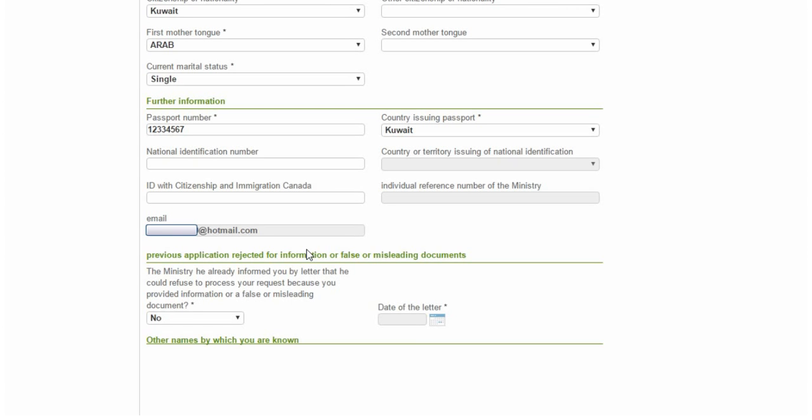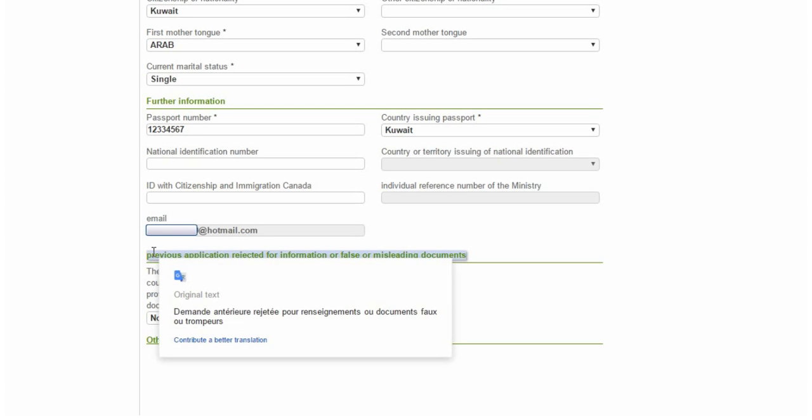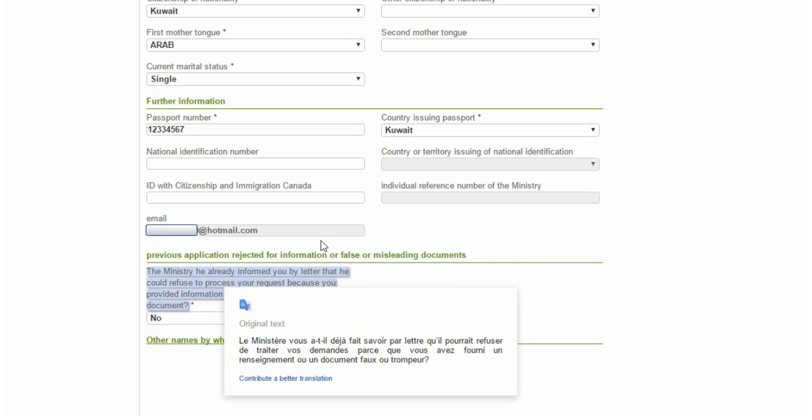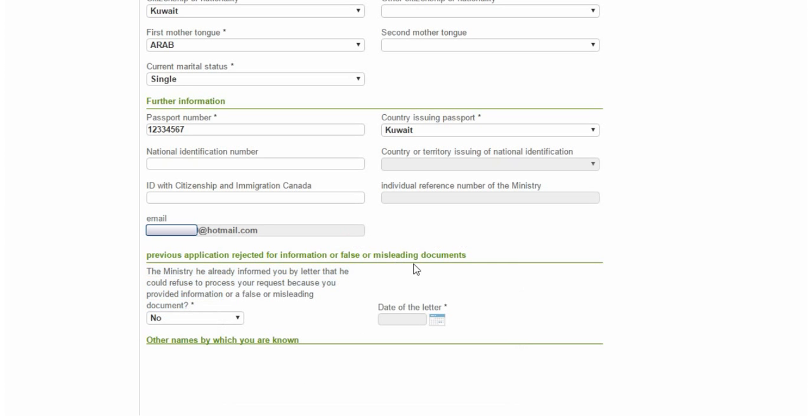If you have ever applied to Quebec and submitted false information or misleading documents and you got refused by the ministry, you have to choose yes and put the date. If you didn't previously apply, then choose no.